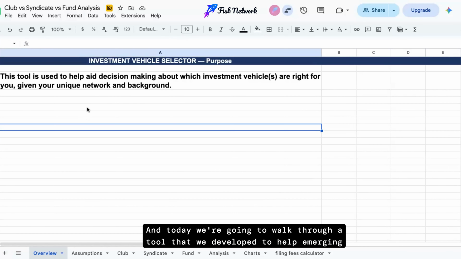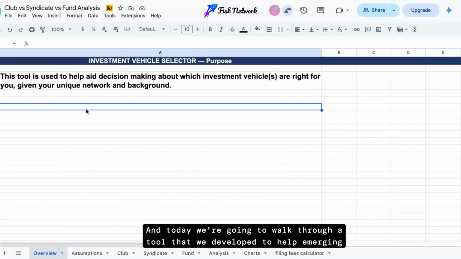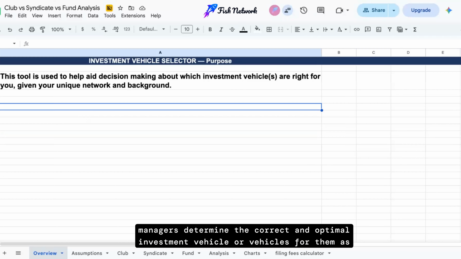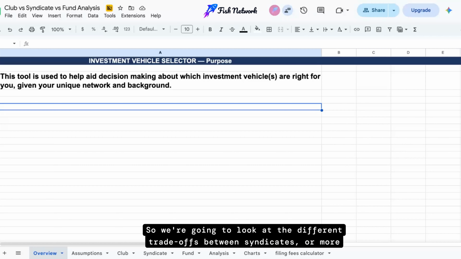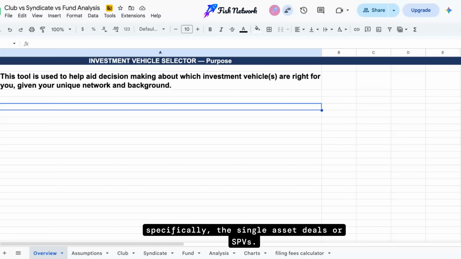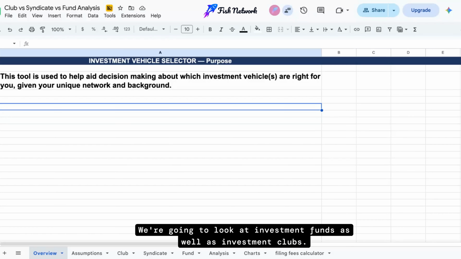And today we're going to walk through a tool that we developed to help emerging managers determine the correct and optimal investment vehicle or vehicles for them as an emerging manager. So we're going to look at the different trade-offs between syndicates, or more specifically, the single asset deals or SPVs done inside those syndicates. We're going to look at investment funds as well as investment clubs.